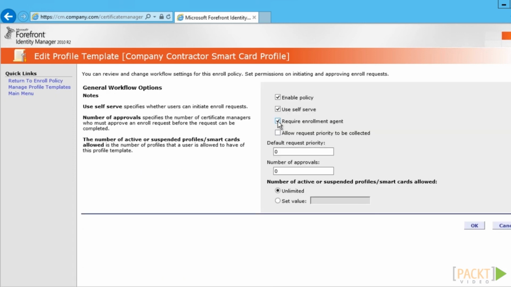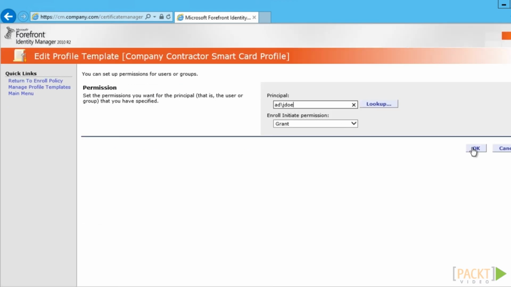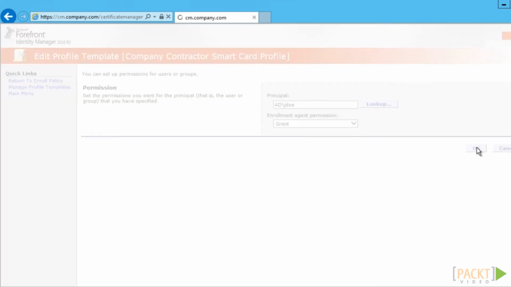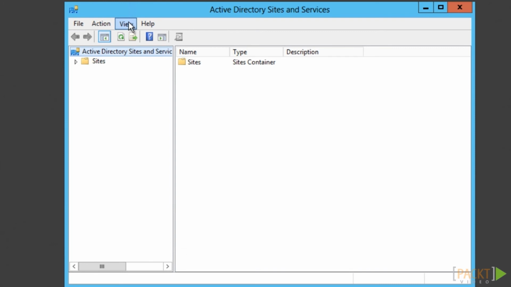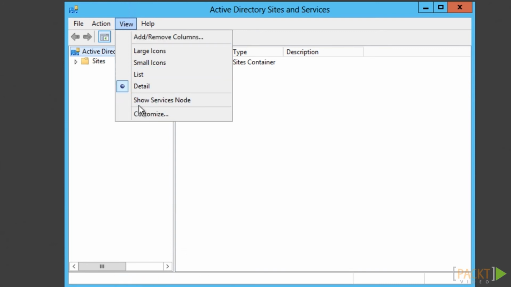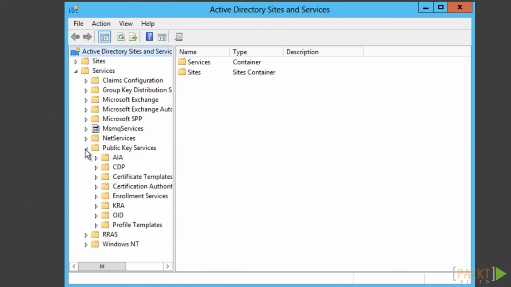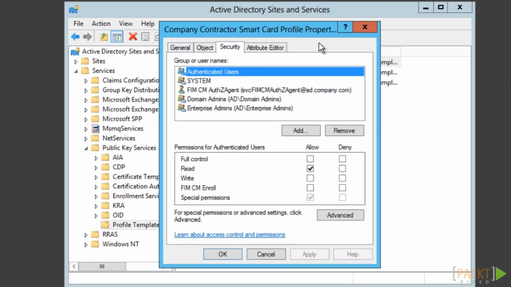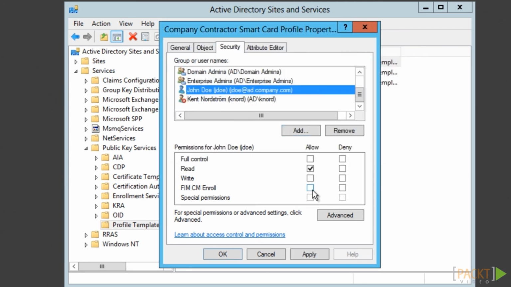First, we require it to use an enrollment agent. Then give John the initiate enroll request and the enroll agent permission within the profile template. The last setting is one that you easily miss. You need to assign permission to the profile template object in AD as well, allowing both John, the enrollment agent, and Ken, the target user, enroll permission.